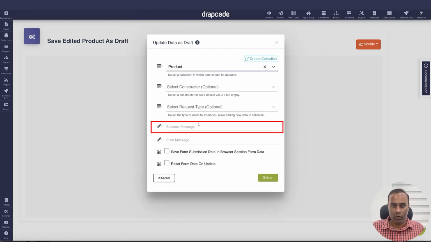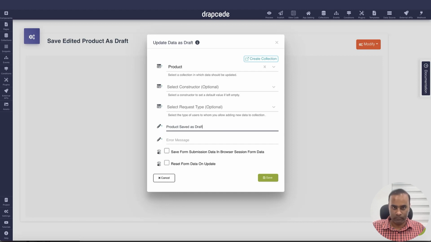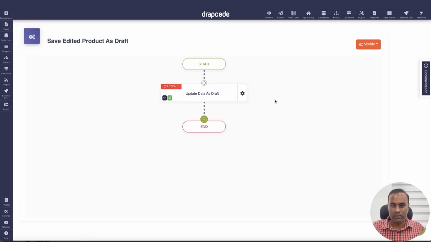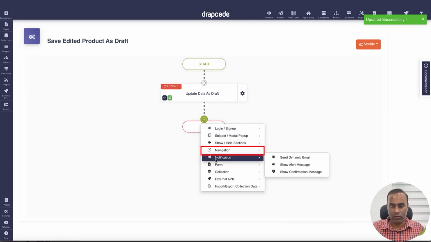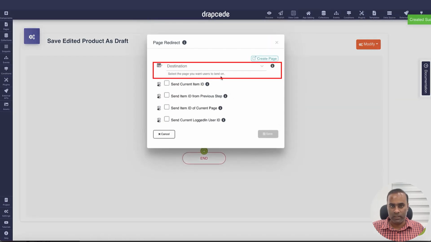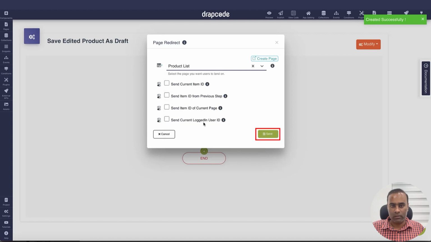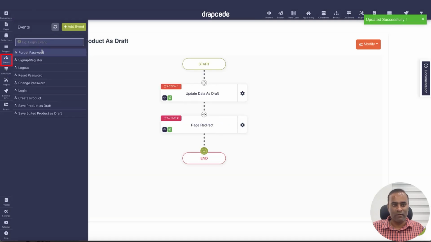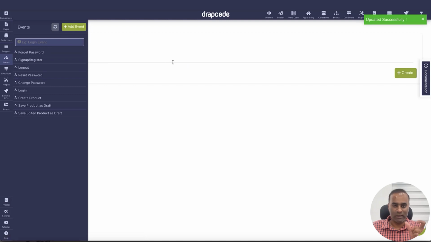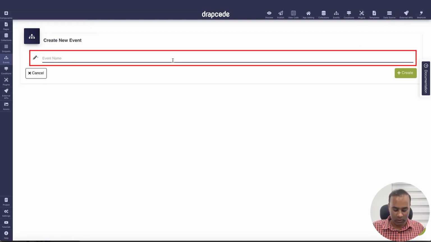Okay, product, let's say is draft. Okay, I'll say save. After that, we can redirect the user to the list page, which is a product list page. That's all. Let's create one more event to update the product so that we can see how the flag gets changed. Okay. Product update.